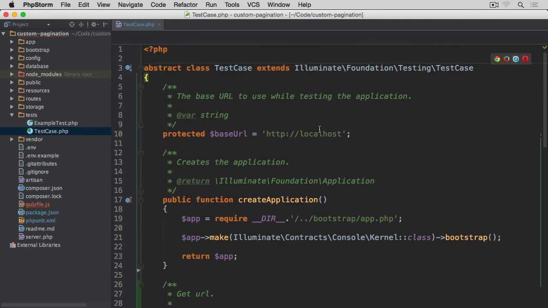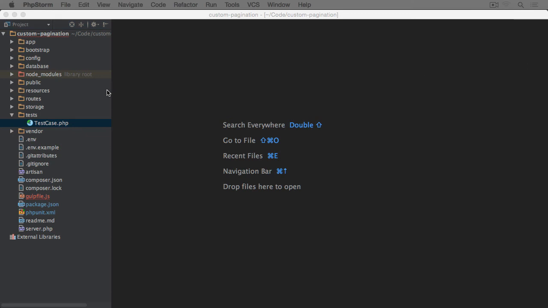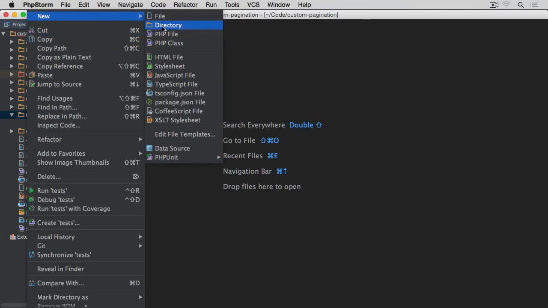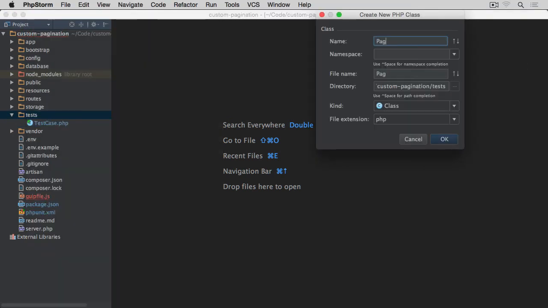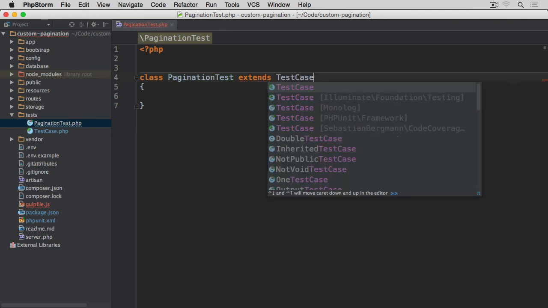So that's our test case ready. Now let's remove this example test. We don't need this one. We're going to create the new one, and we're going to call it pagination test. So pagination test, and hit return, and it's going to extend our test case.